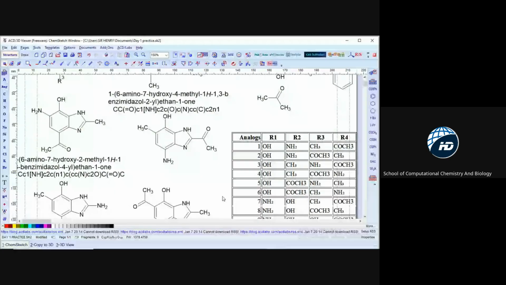We are going to convert these structures now from 2D, because right now they are in 2D. We are going to take them to 3D. And then we'll save them in a special file format that can be understood, or can be readable by some of these docking tools.